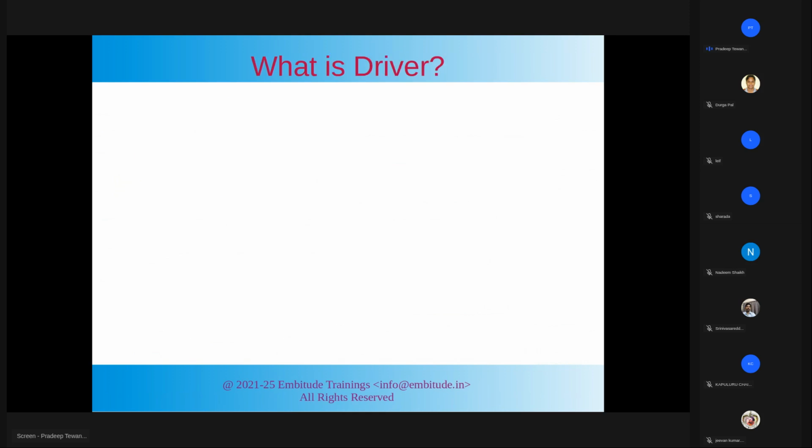So first of all, what the driver is. Whenever I ask this question, the first answer I get is that a driver is something which manages the hardware. It is something which provides security. It is something which monitors the hardware. Yes. So if you ask me, this particular definition is partly true.